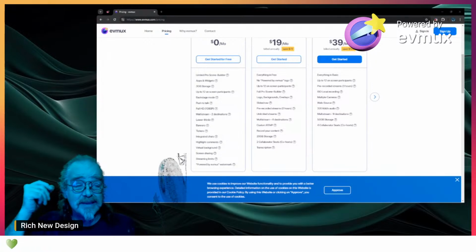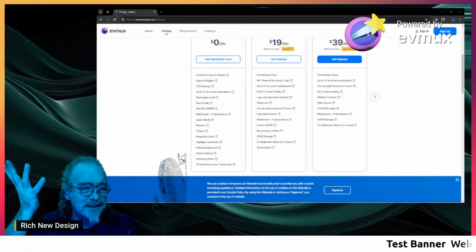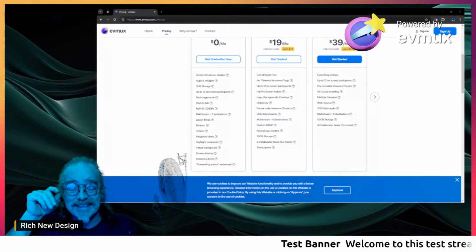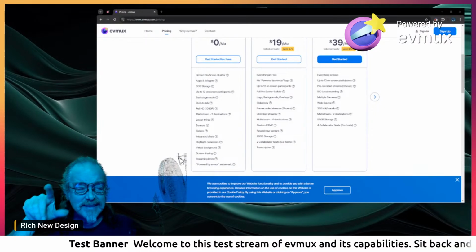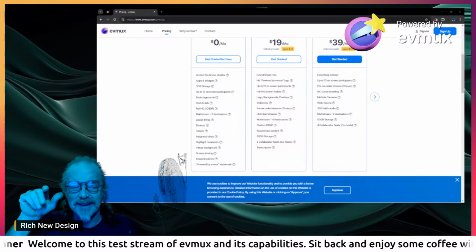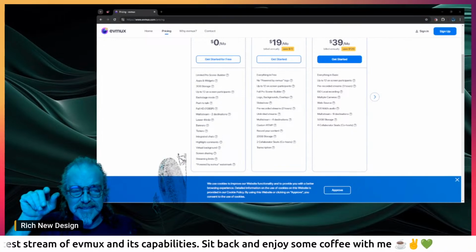I am going through EVMux. Just seeing, I think I'm on the free right now, but I believe I'm going to go ahead and get at least the basic today, so I can test this out and make sure everything is going well.